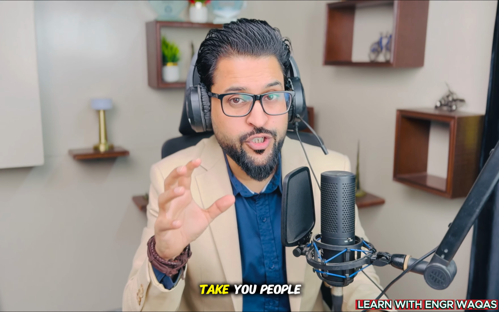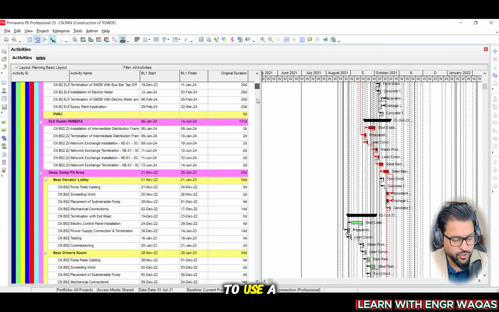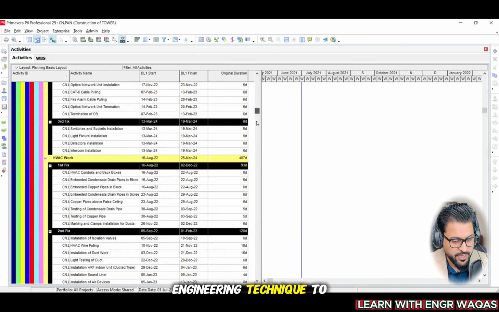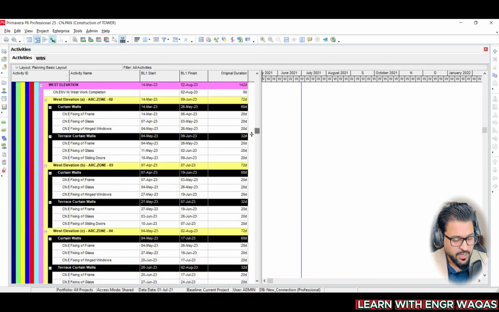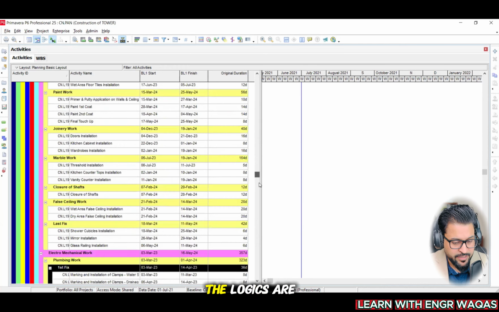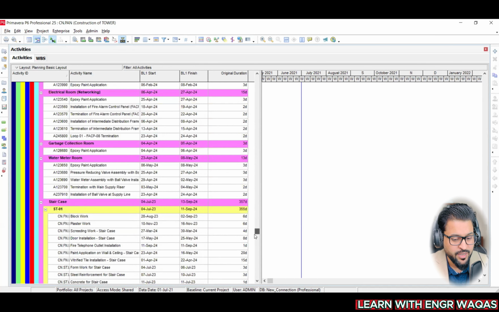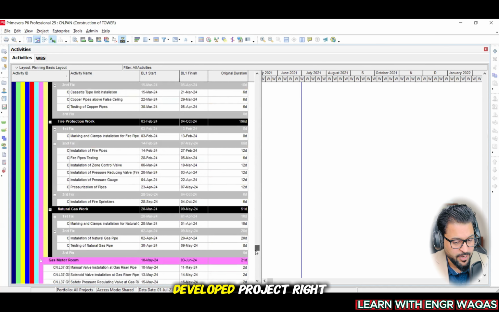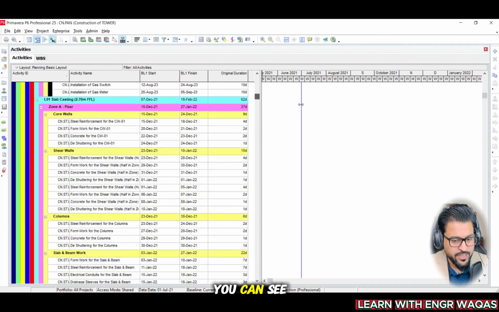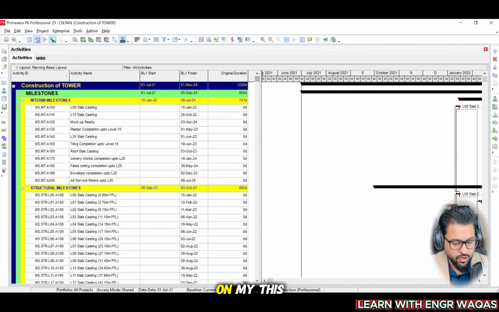Now I'm going to take you to the Primavera P6 interface dashboard, and here we are. This is a completely developed building construction project. I'm going to use a reverse engineering technique to help all of you understand the logic of building construction scheduling and planning, and how you can understand everything from a full-fledged developed project. Right now you can see everything on the interface of the Primavera P6 dashboard.